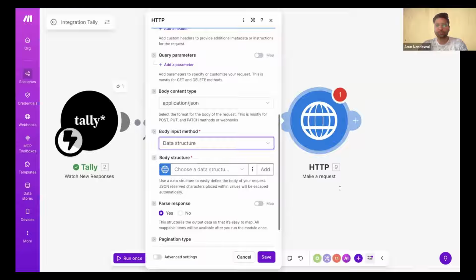So let me just check on the chat. HTTP make a request node, no authentication, URL with API key ready and body content type is equal to application JSON. What we are doing here is we are calling the Gemini API LLM and we are trying to make it run as an agent for us.